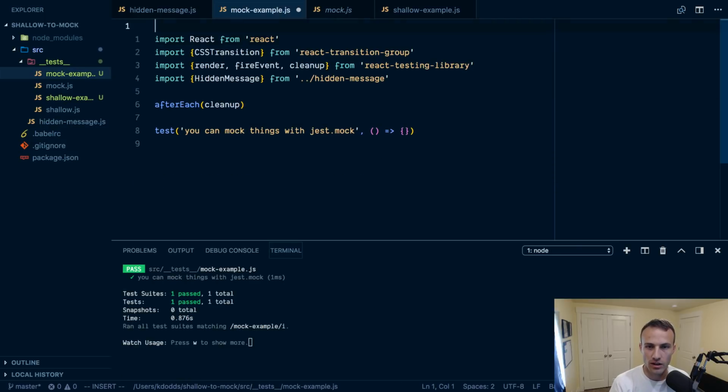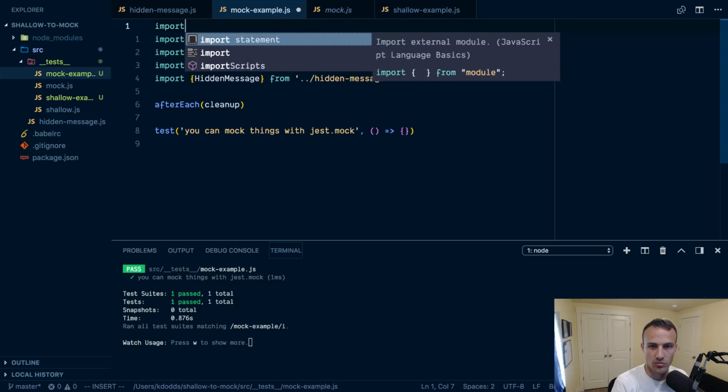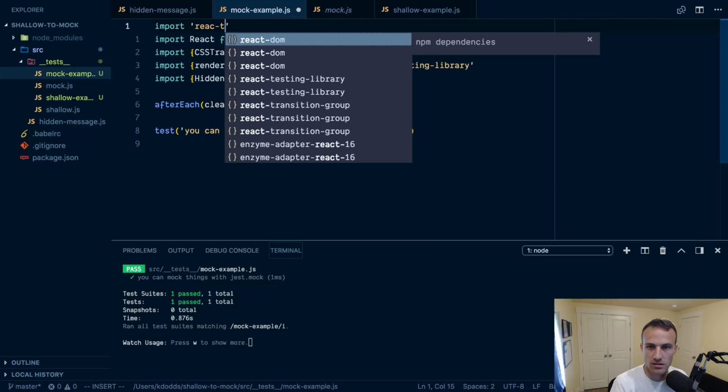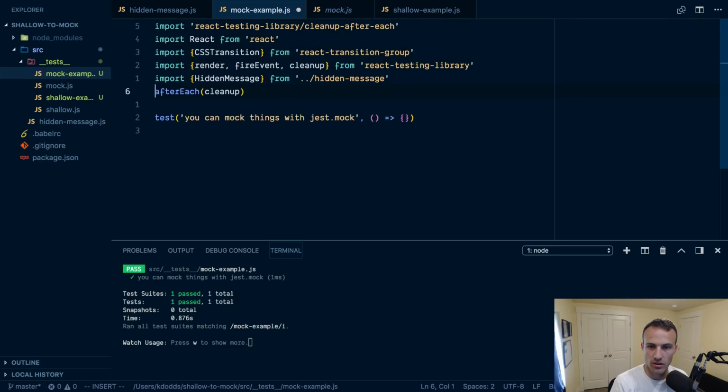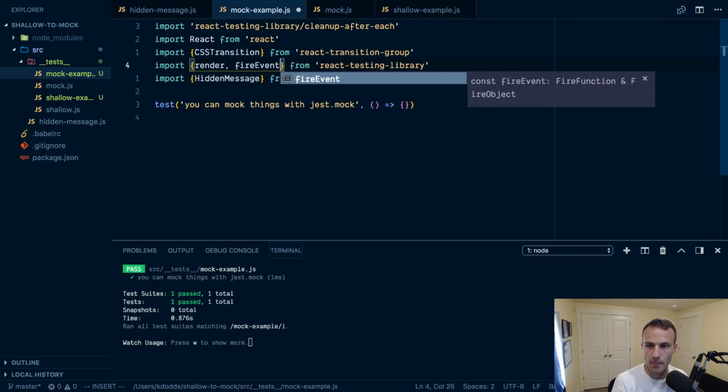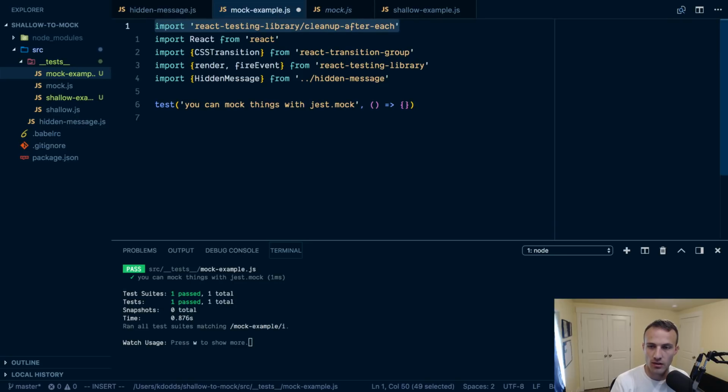So here's what we got to do, and actually I'm going to change this a little bit. Import React testing library after each, so I can get rid of this thing and get rid of that. Okay, so with React testing library, due to the way that React works with event delegation being tied to the document, when we render, we actually take the div that we've rendered your component to and stick it into document.body.